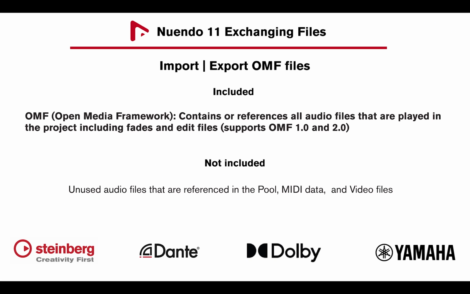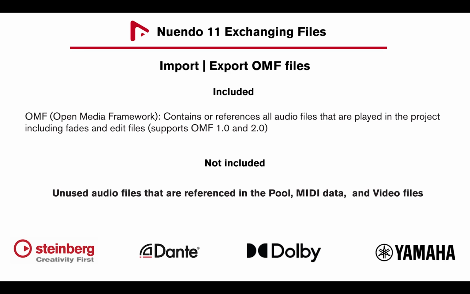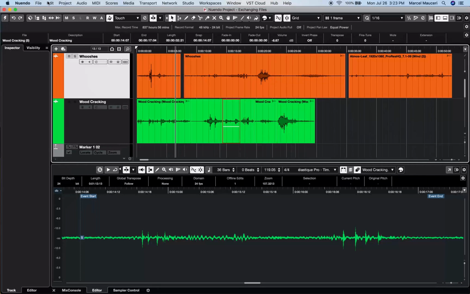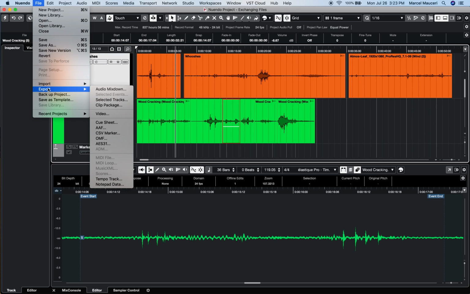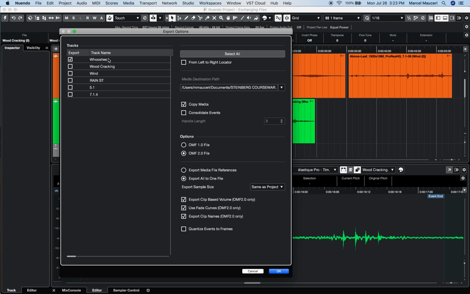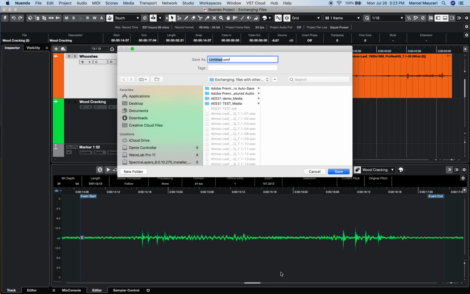You can import and export OMF files, which contain or reference all audio files played in your project, including fades and edit files. OMF files do not include unused audio files referenced in a pool, MIDI data, and video files. For example, I can export an OMF file under File, Export, OMF, select a couple of audio files and preferences, OMF 1.0 or 2.0, which offer additional options, and click OK. Name the .omf file and save.